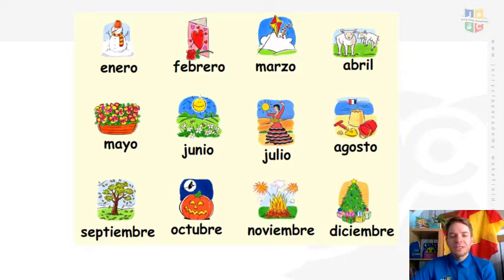So, firstly, January, enero, enero, enero. Muy bien, remember to roll those R's. February, febrero, febrero, febrero. Muy bien. March, marzo, marzo, marzo. April, abril, abril, abril. And May, mayo, mayo, mayo.